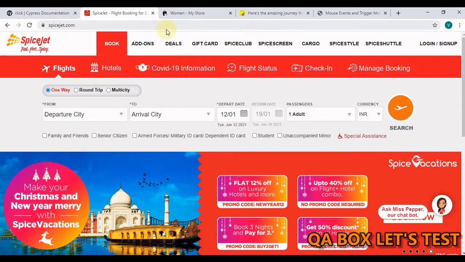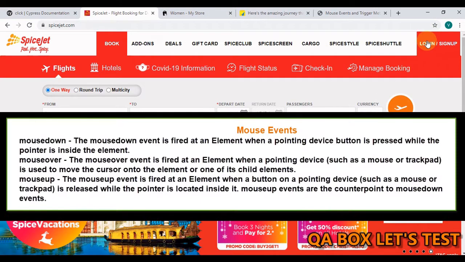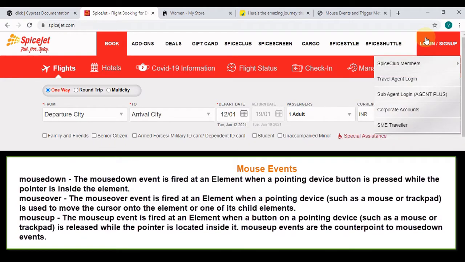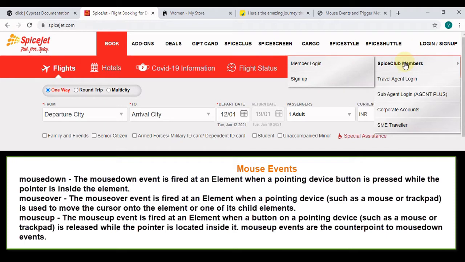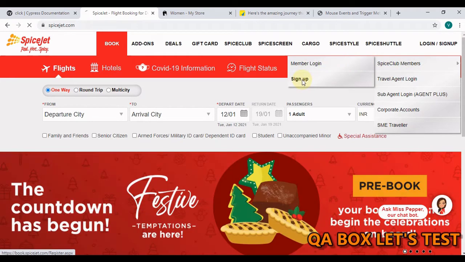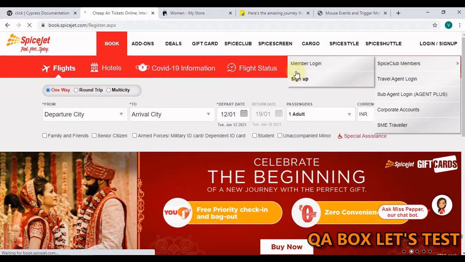Besides this website, we are also going to work on SpiceJet, and in here what we are going to do is hover over. So my mouse is over this element, and when I do so a pop-up is available. Now when I hover over this SpiceClub, again a pop-up is available, and then I'm going to, let's say, click on sign up.